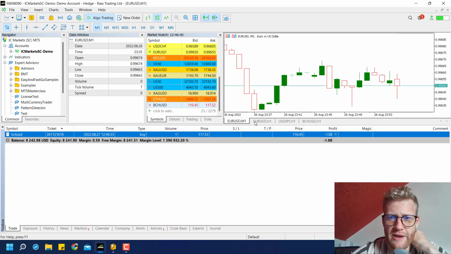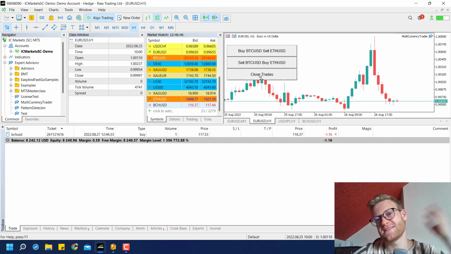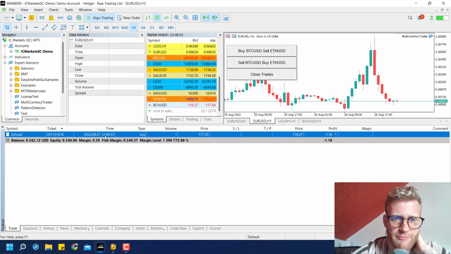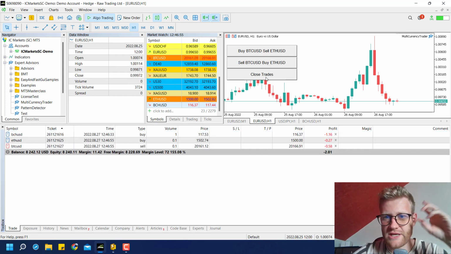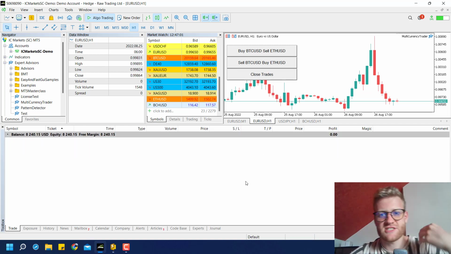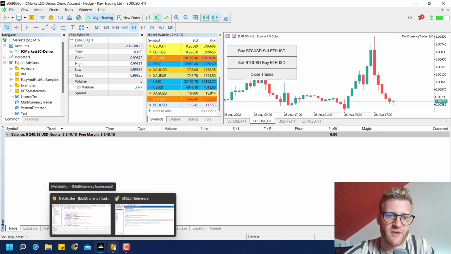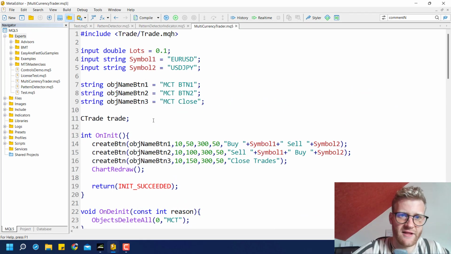So if I open Bitcoin and Ethereum now, and if I close the trades, you can see it only closes the positions with Bitcoin and Ethereum. And this Bitcoin Cash position here, it stays alive because we checked the symbol in our for loop, right? So yeah, this is pretty much how you can build a multi-currency trading bot. And let me go through the code one more time and explain the important things.